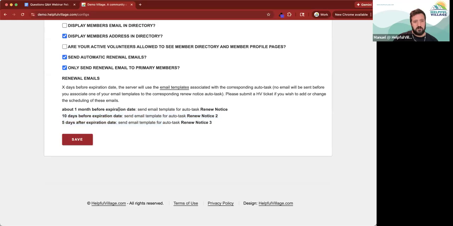Obviously, if they did not send the check or they did not renew, well, then basically just the calendar days keep going. And then at one point, when it's 10 days before expiration date, the system would send renew notice too.